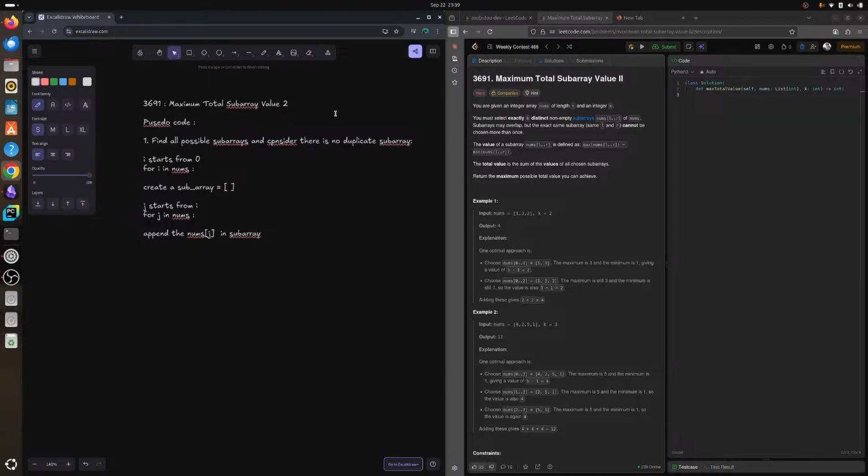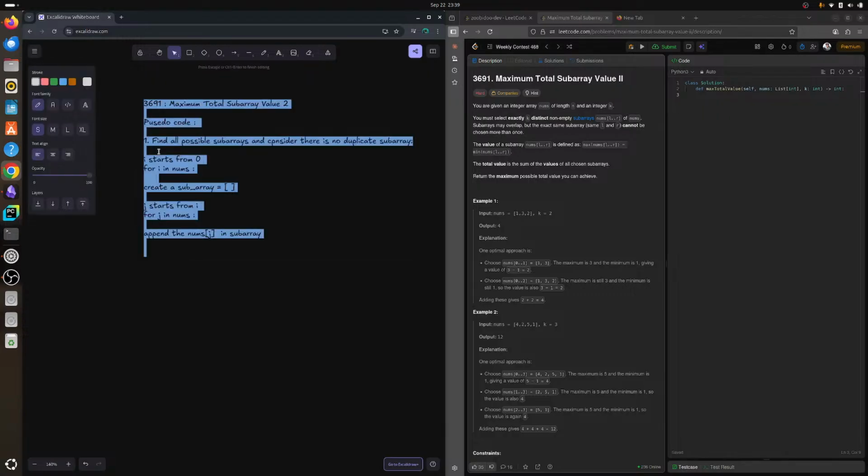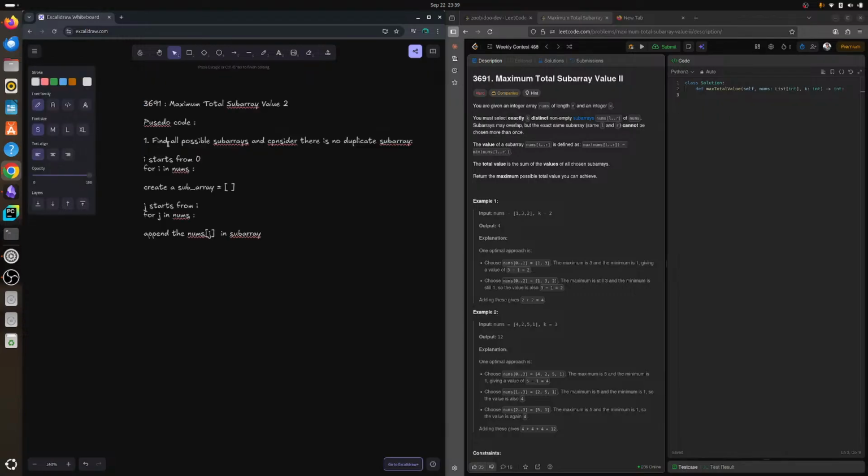For i in nums, and consider there is no duplicate subarray because already in the question it's told that you must select k distinct non-empty subarrays. So we can't sum both of the same level, like 1 3 1 3, we can't sum. Currently if you see 1 3 2, obviously here we will get a unique one. But if I have 1 1 2 2 3 3 like this, there are chances we can get a duplicate subarray. All these points were already discussed in the above section.